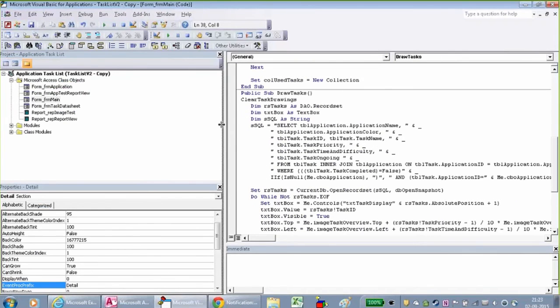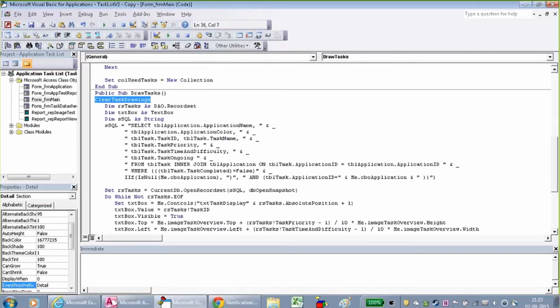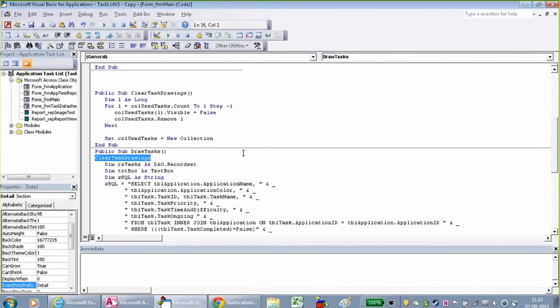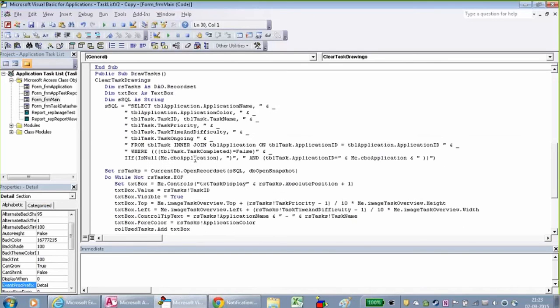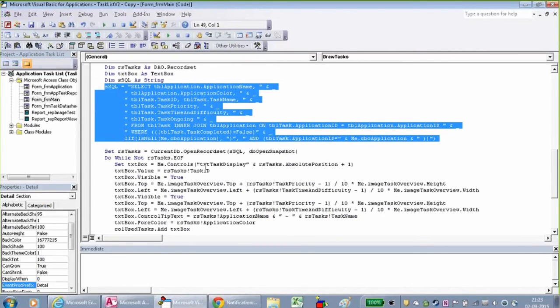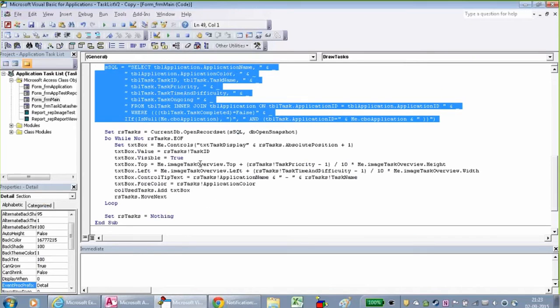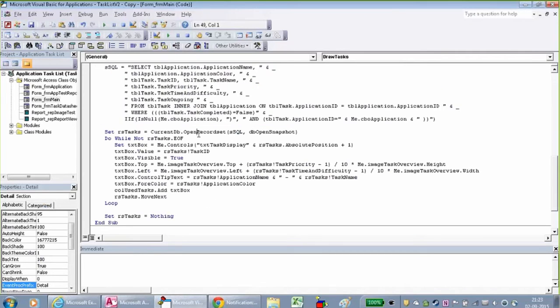This is the code for draw tasks. It starts by calling clear task drawings, which is basically going to loop through all of the things I've added to my collection of used tasks, return their visibility to false, and remove them from the collection. So I start by opening a record set of my tasks with a bit of SQL, pretty standard. The only thing I do here is that if the task is completed, don't include it.